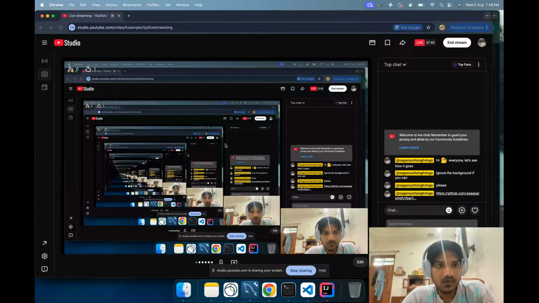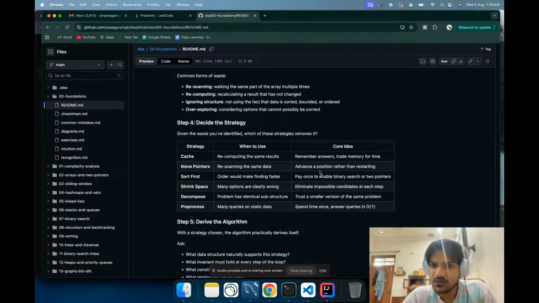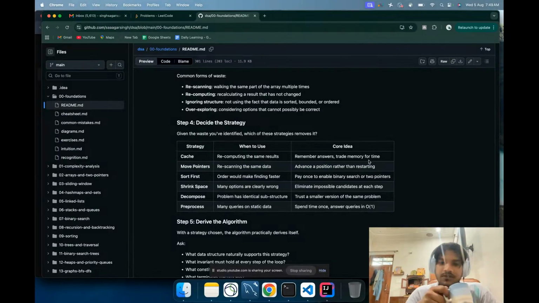Each of these strategies will help you. If you're recomputing something, use caching. And what helps with caching? Hashing helps caching. Move pointers rather than rescaling the same data. That's the same thing, you are going to rescale the same data. You just move it. Solve first. Or finding faster.